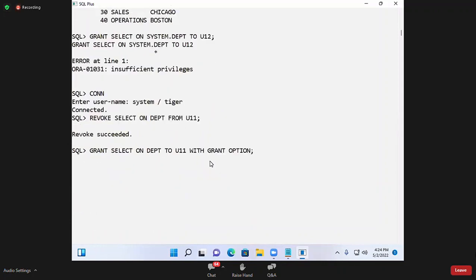Now carefully observe. This time, the system administrator is giving grant permission on the table to user 11 with what statement? The grant option statement. So let me see what happened. When user 11 is getting permission from the admin with the grant option statement, you can see the grant succeeded.